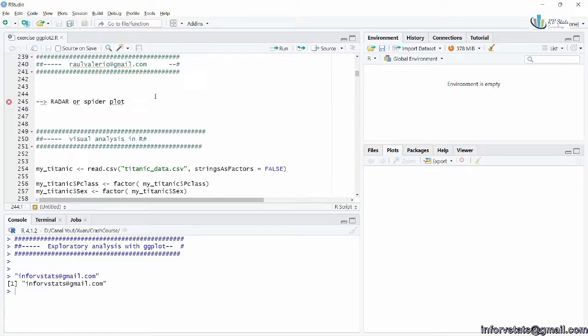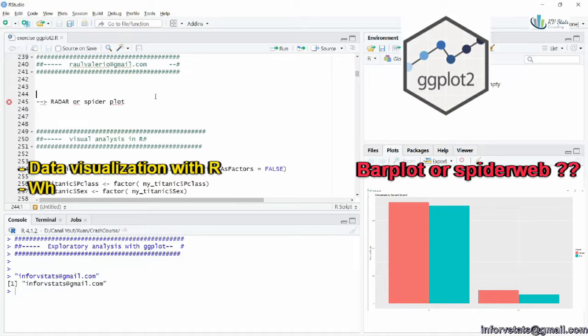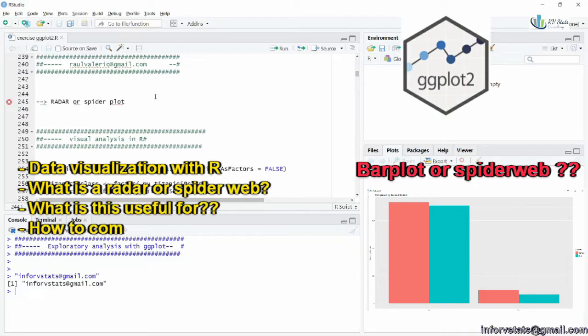Hi and welcome back. Today's episode is about the spider plot. What is the spider plot, how do we read it, and how do we build it using R? Why do we call it radar?